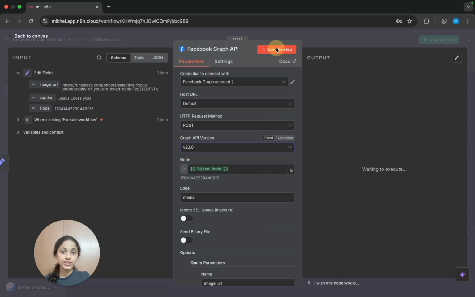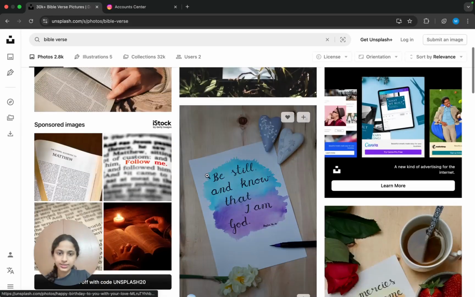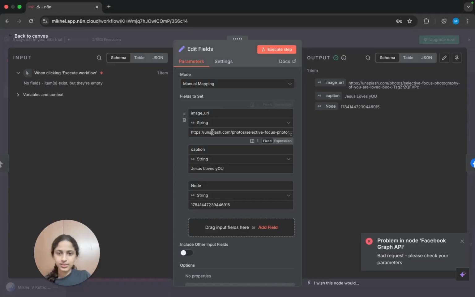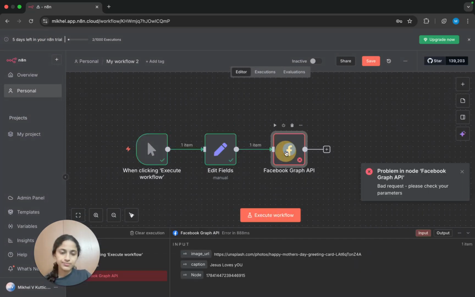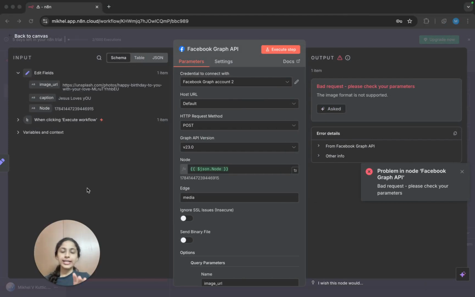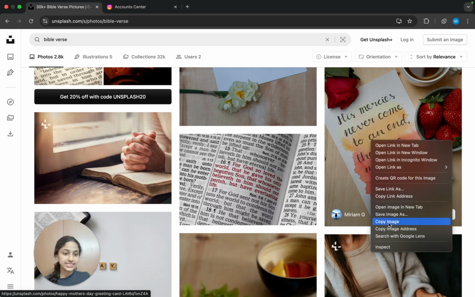So let us test this out. If we execute the step, it says image format is not supported. Let's see. Try with another image. If image format is not supported, I think I have copied the link address. So we should not copy the link address, but we should copy the image address. So let's copy this, copy image address.